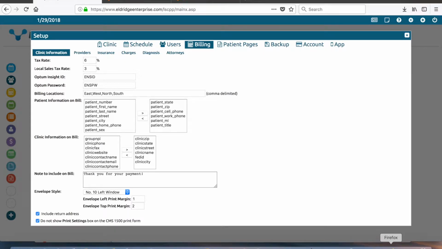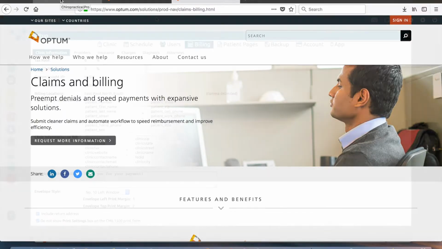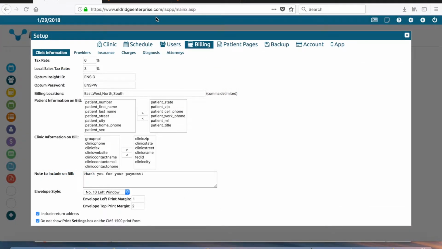The Optum username and password is provided from Optum when you sign up with them. We'll connect you with a representative from Optum. At ChiroPractice Pro, we do not control Optum's prices or services. Our goal is to implement all of the service Optum provides into ChiroPractice Pro. Input your username and password on the Billing tab of the setup under Clinic Information. Providers are set up under Providers in the Billing tabs.